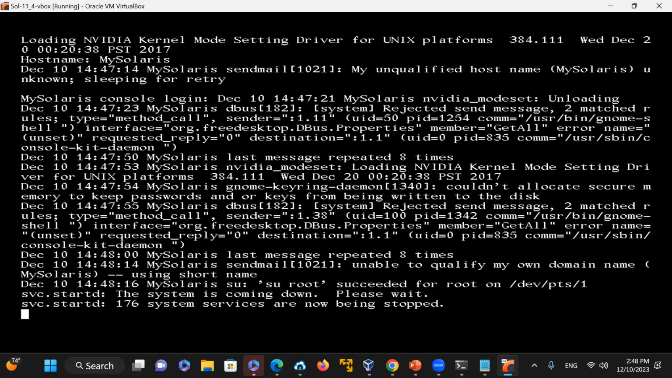Level 1 and S are for single user mode. 2 is for multi-user mode. 3 is multi-user plus NFS. 4 is not used, and 5 is for shutdown if the system supports it.